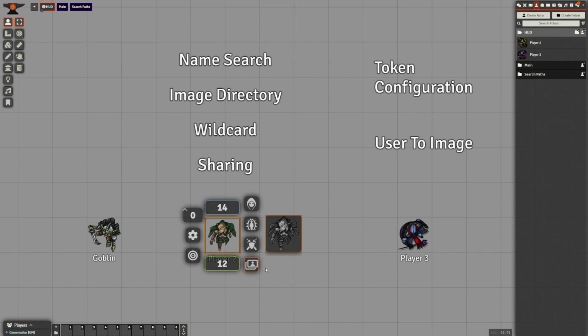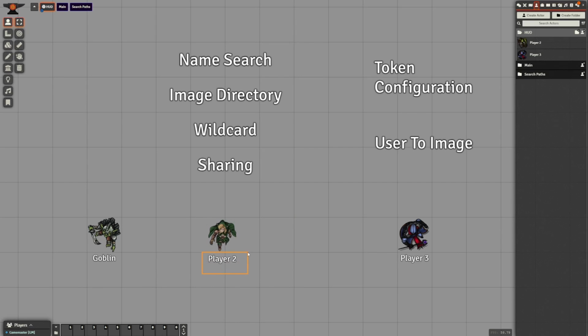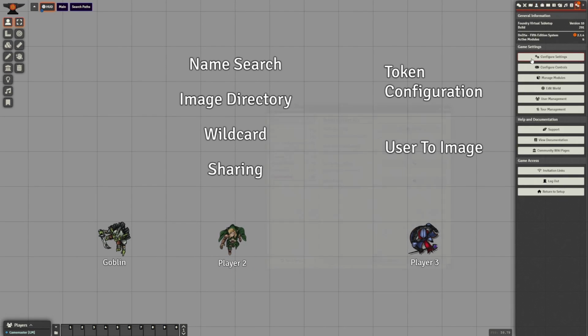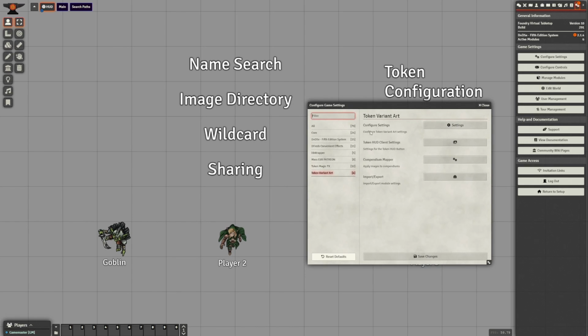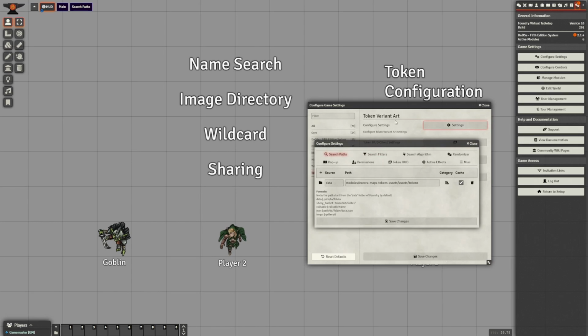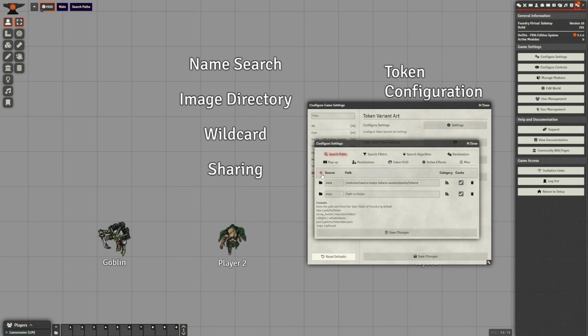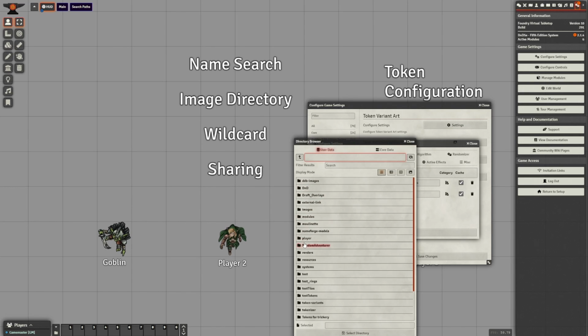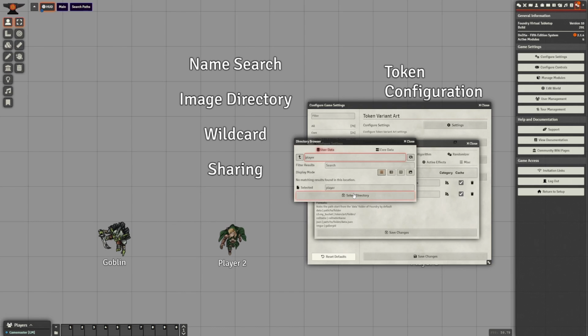For example, if I click the button here, you'll see that the module at the moment is unable to find any images that match the token name player 2. So let's change that by adding a player folder to the module. Let's go to configure settings, and configure settings again under token variant art.